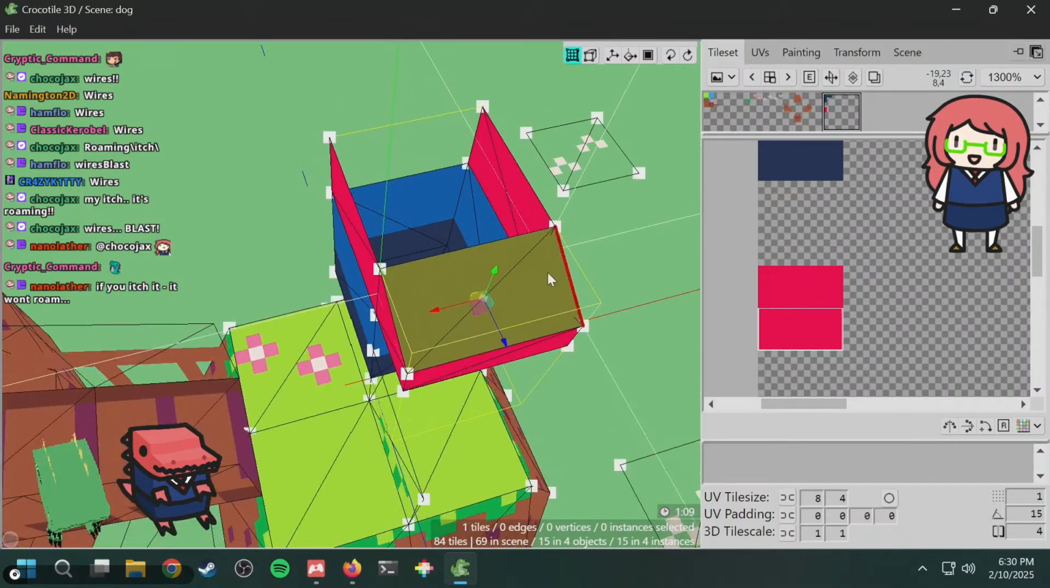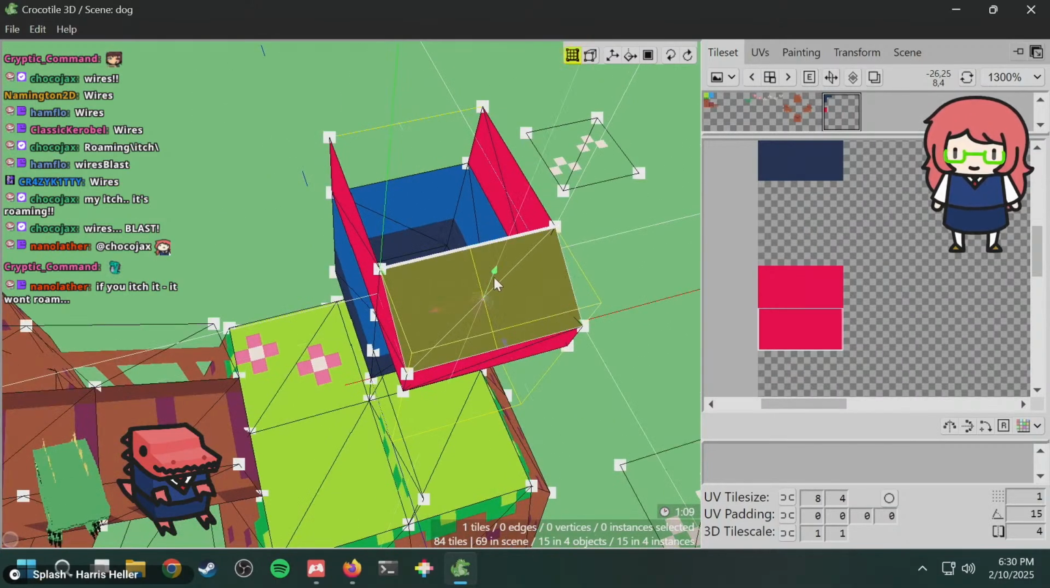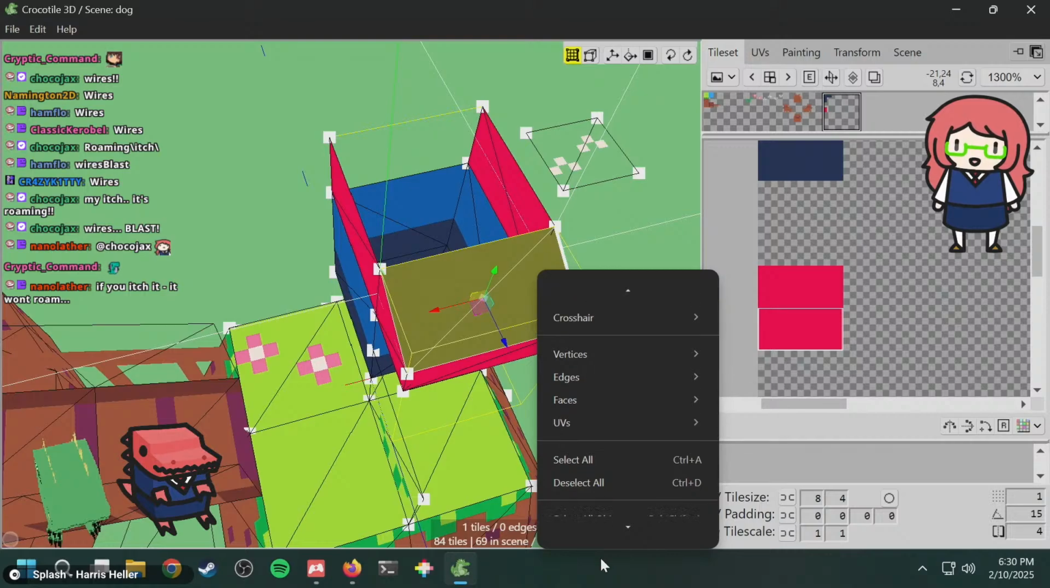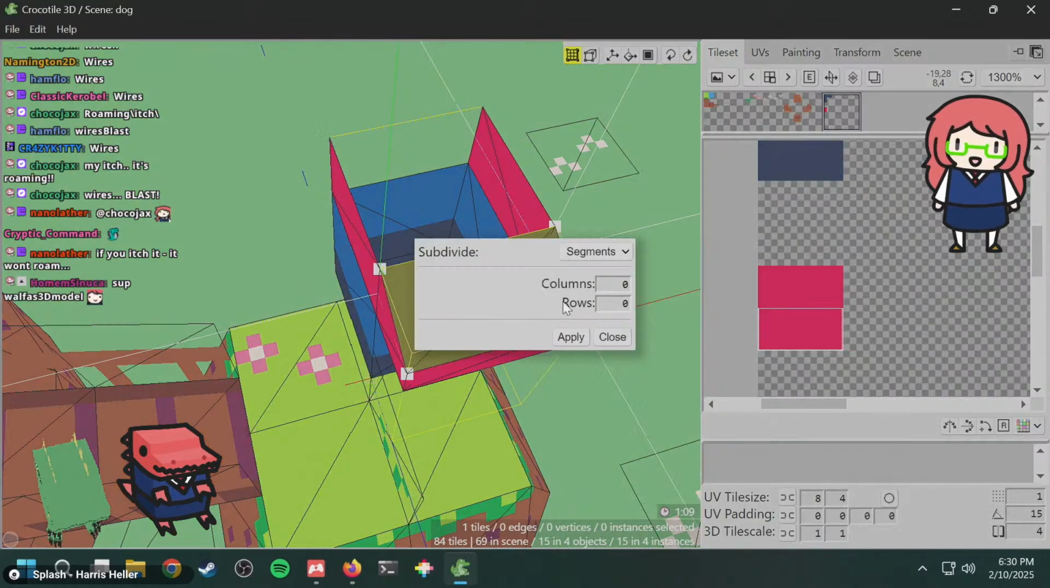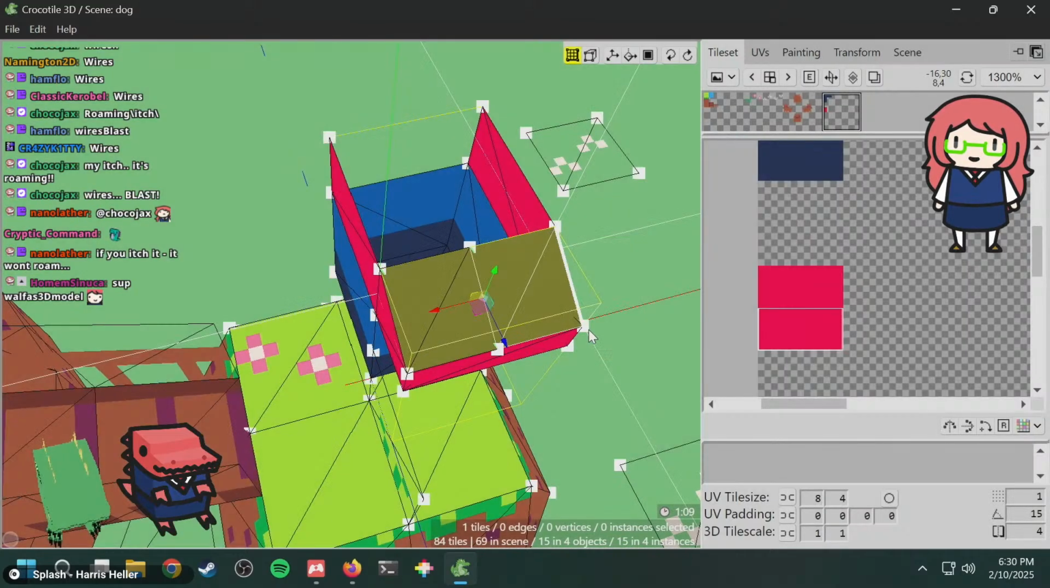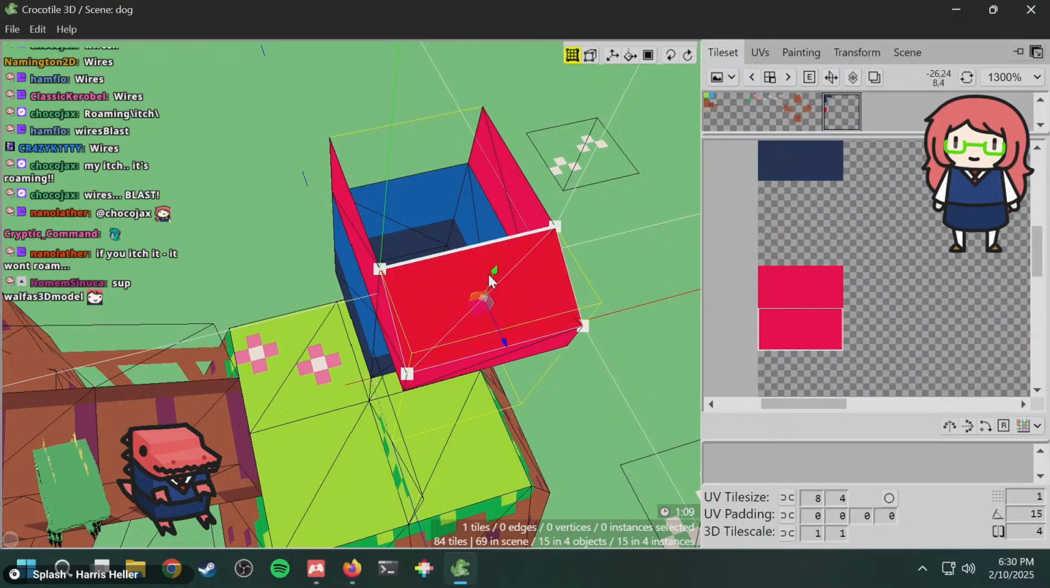You can divide it this way though. But if you can't do it that way, you can simply go into the menu to do it. Go to faces, subdivide. Columns, rows, you could do 2 columns. No, let's do 2 rows.